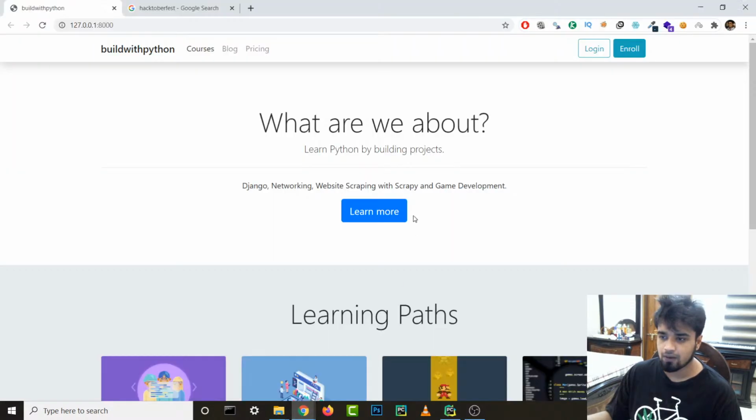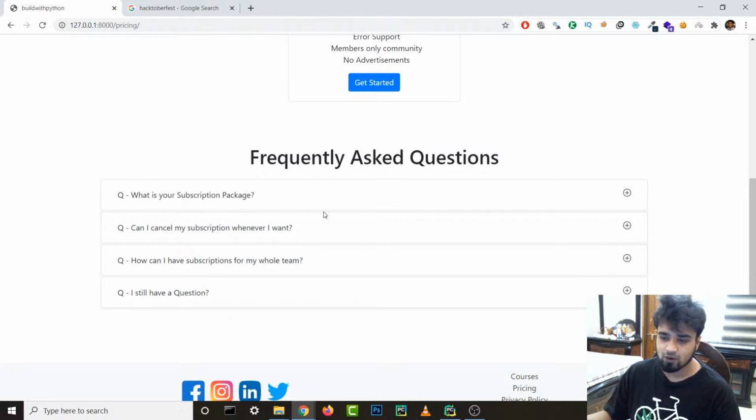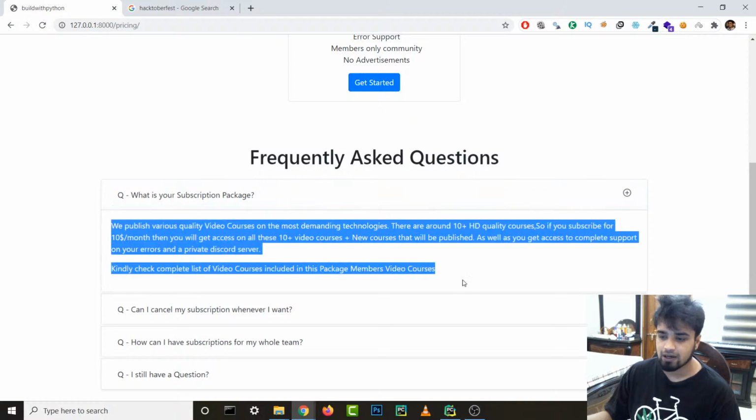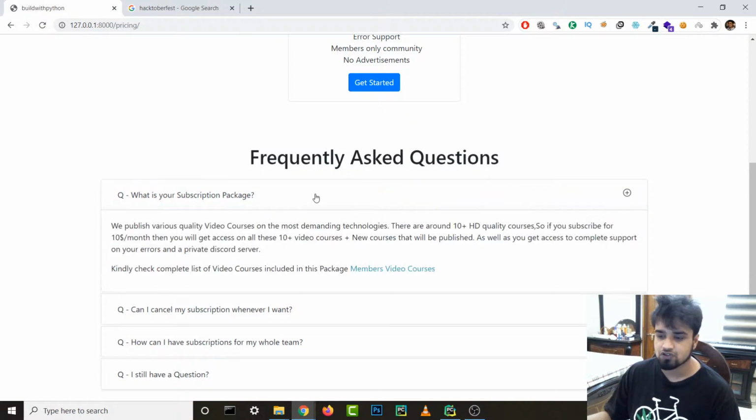So another change I've made is inside my pricing page, I've added the accordion over here and I made it look a little bit better. So now it has the transparent background, it has these shadows when you open it up. So I've added the FAQ section on the website, on the pricing page at least.